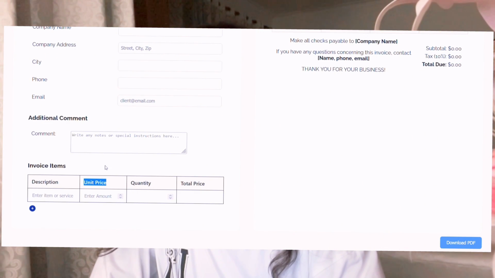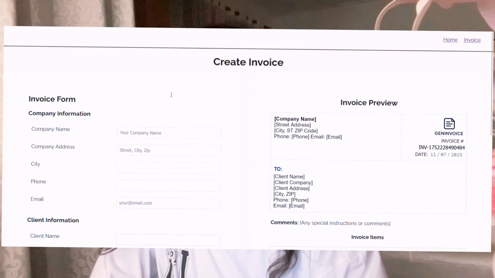And I also need to shift this "make all checks payable to company name, thank you for the business" to the bottom of the form. These are the two changes that we need to make in the form. And we'll probably change the homepage entirely. So yeah, that's that. Let's start coding then.